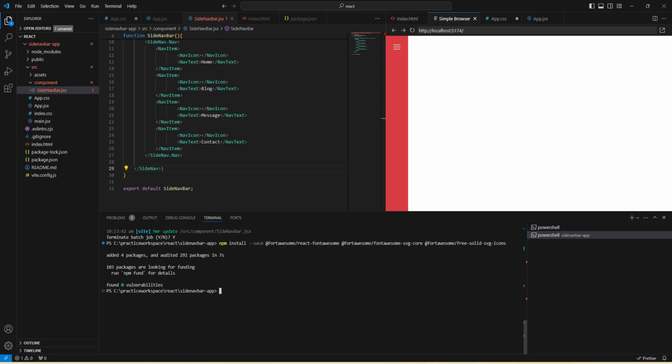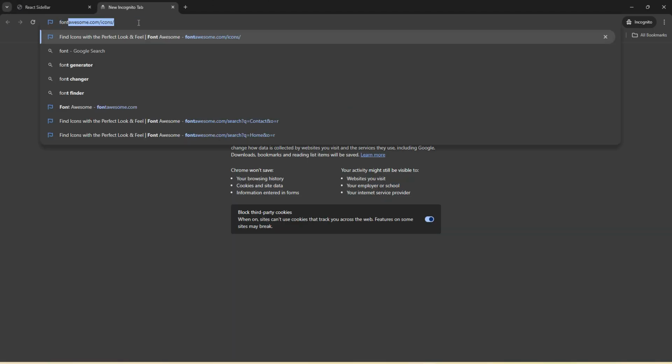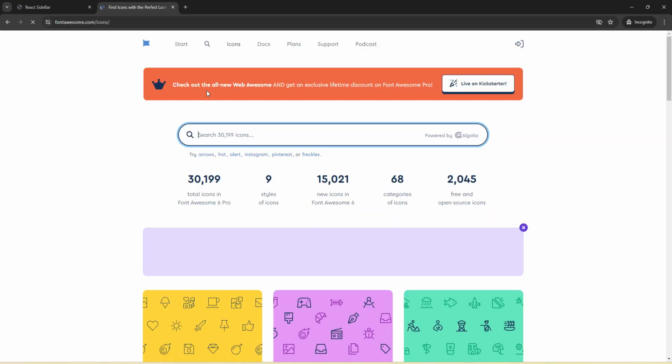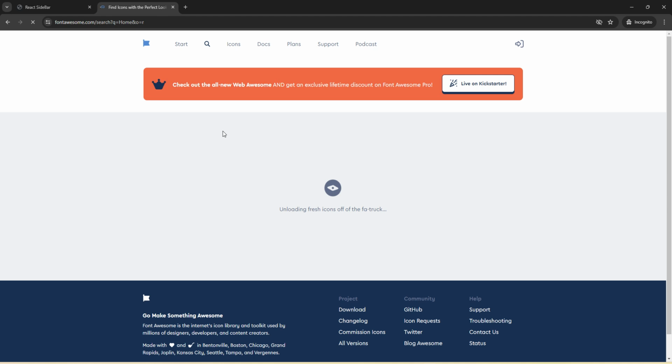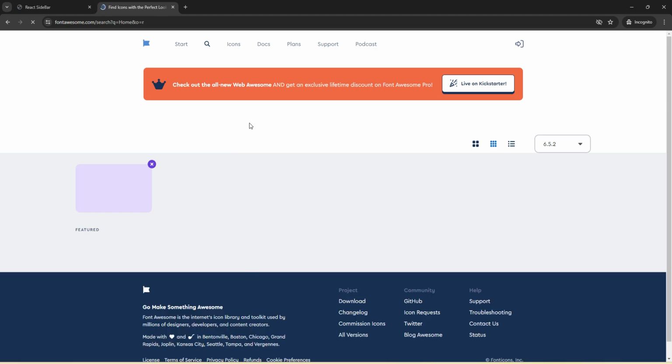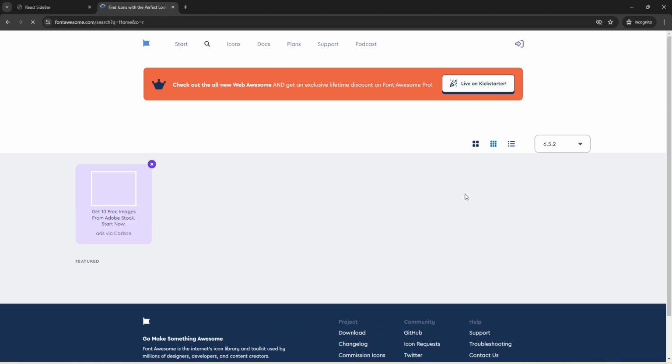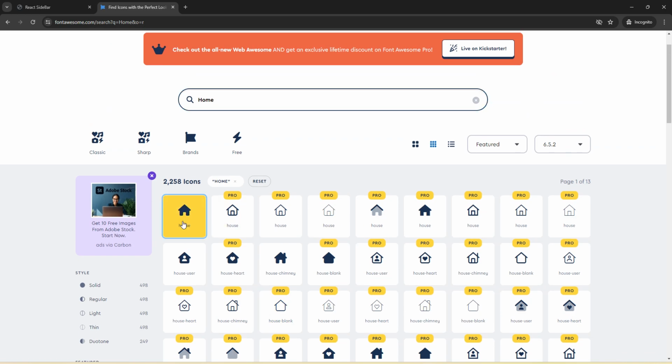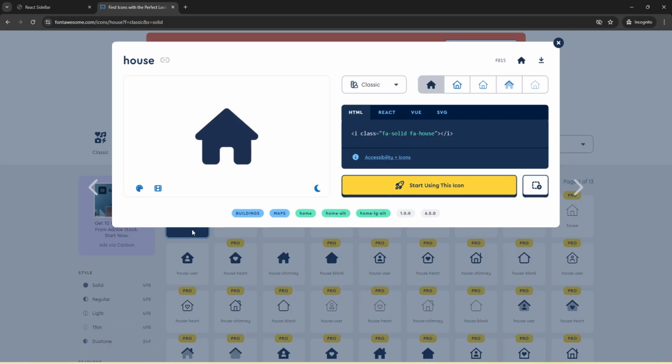Okay. So what we will do, as we are using Font Awesome, we will go to this URL, fontawesome.com/icons, and here we can type the icon which we want. Like for home, we want the icon for home, so we can search for home, and we can see it has shown various icons, so we can select which we want, double click the icon.